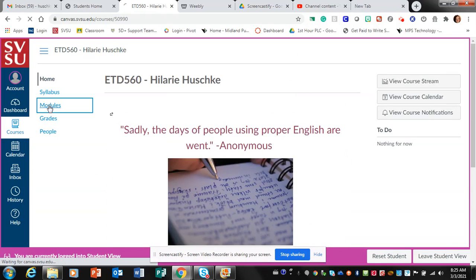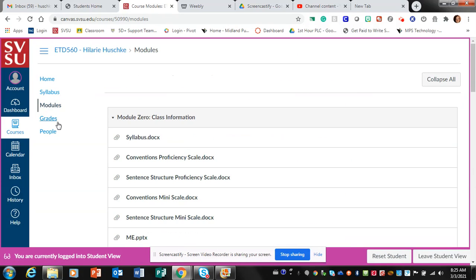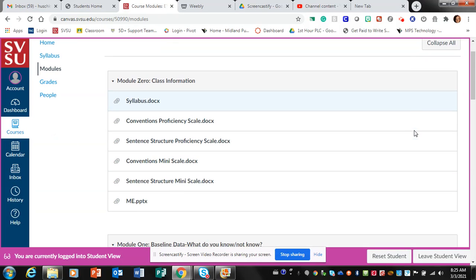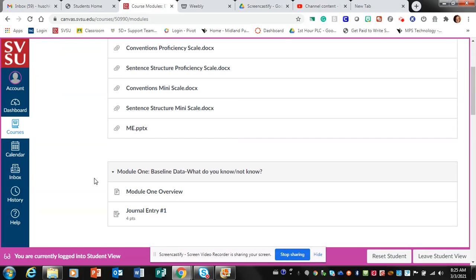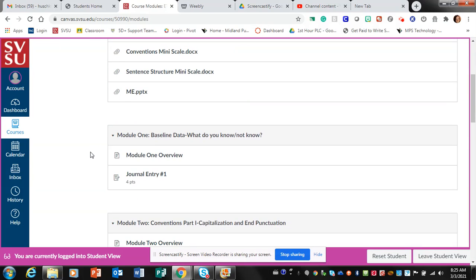So if you click on modules, you'll see that there's this module 0, which I use to keep all the classroom information. So it'll have the syllabus, it has the different proficiency scales that are used for students to see where they fall on the scale as far as their skill level. And then I have these mini scales because it's easier for the students to look it over and understand. This is a PowerPoint presentation about me, and that's just simply for an assignment. I model everything that I do, I try to, so that students have an expectation and they know what it is that I'm looking for.